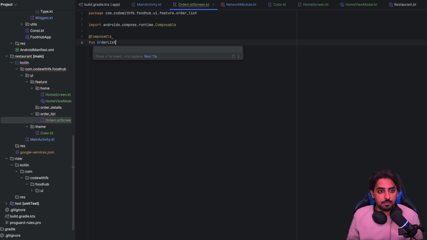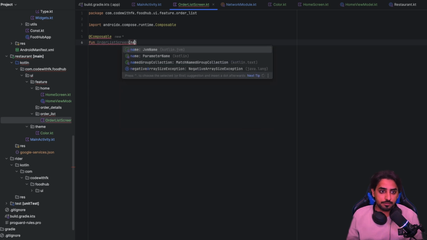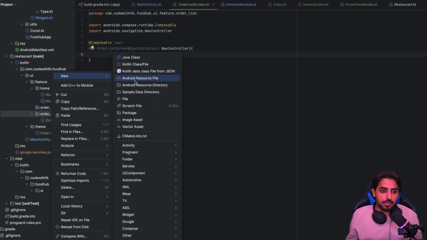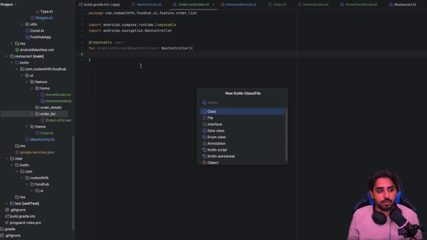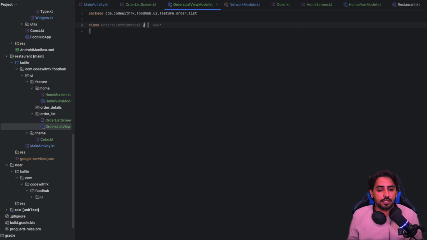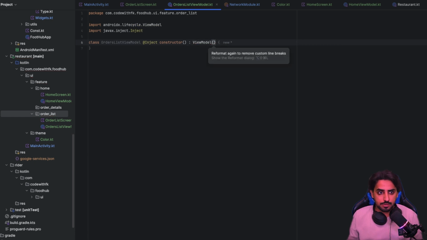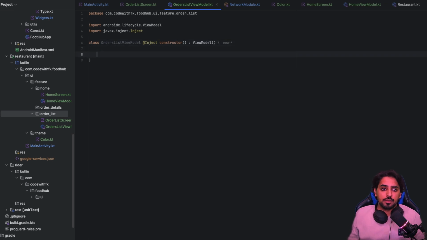Order list screen, it's gonna take a nav controller for now, and let's just create a view model for that as well. So I'm gonna get over here and create a Kotlin class again, and that is going to be orders list view model. Okay, so order list view model. I think that should be enough, and that is going to be inject constructor, and this is going to be view model. So things like that.